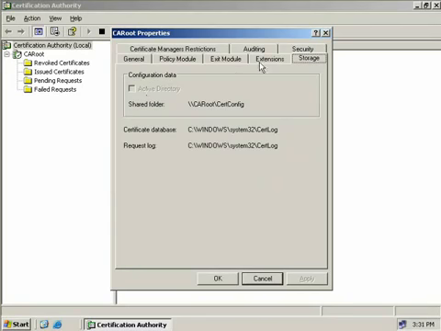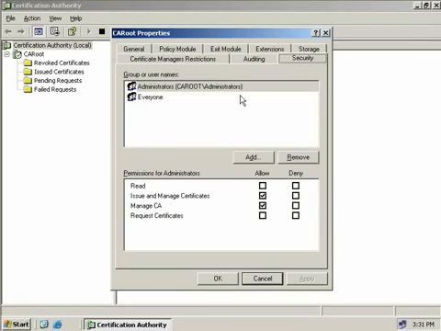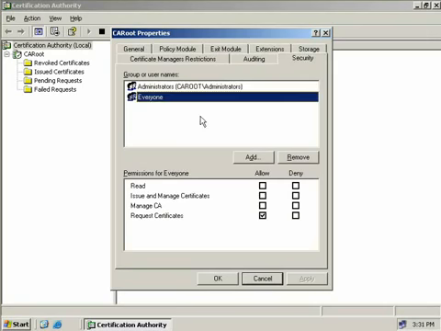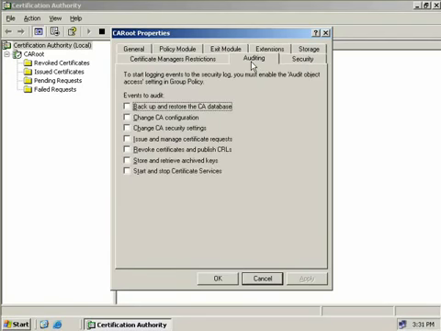Now on the Security tab, we can use the Windows Access Control List to control permissions to this object. Now by default, only administrators have the ability to change these objects, but the Everyone group has the ability to request a certificate.